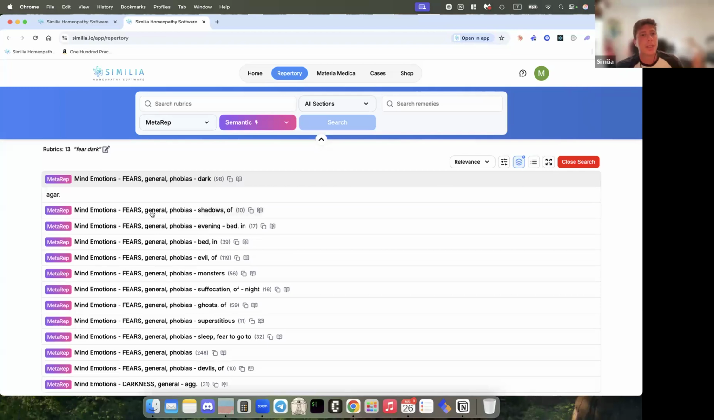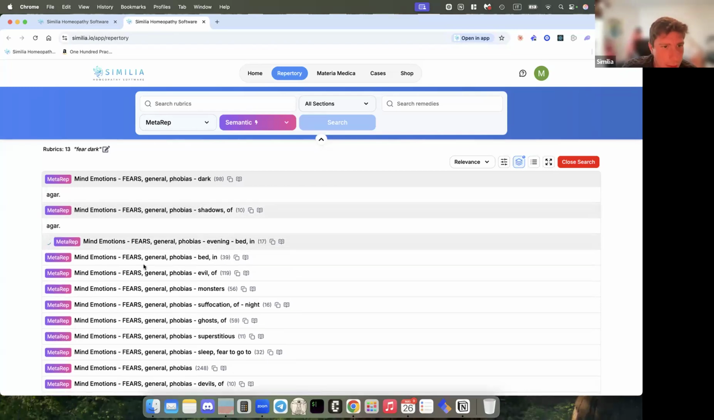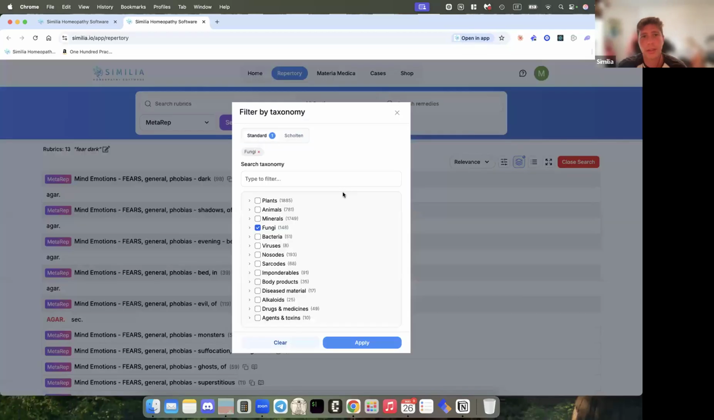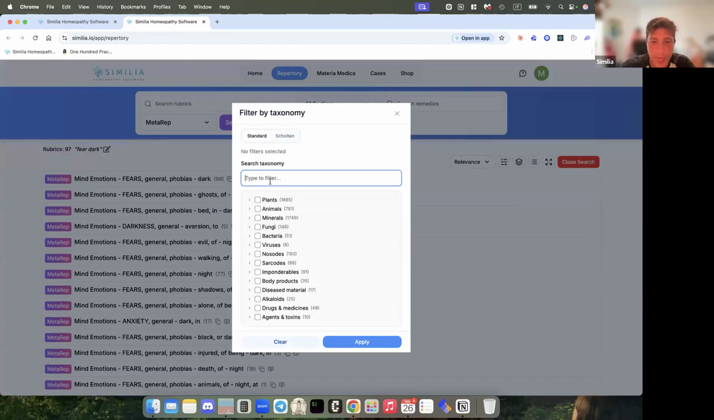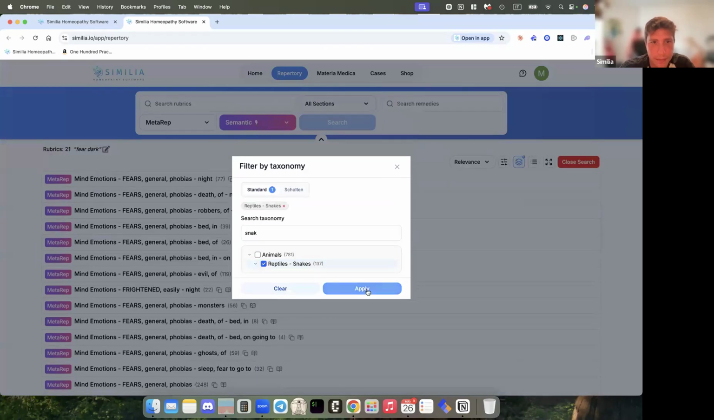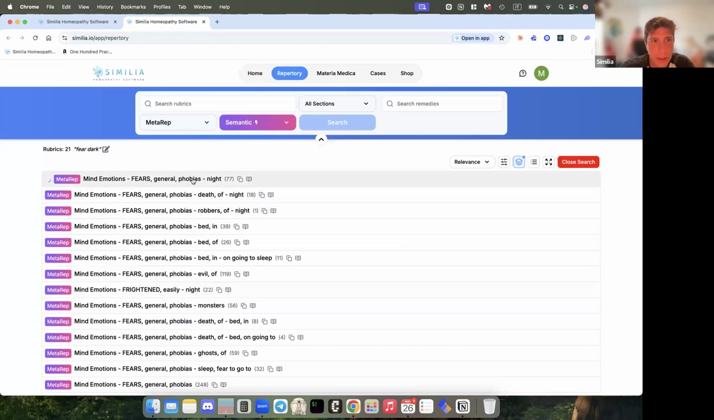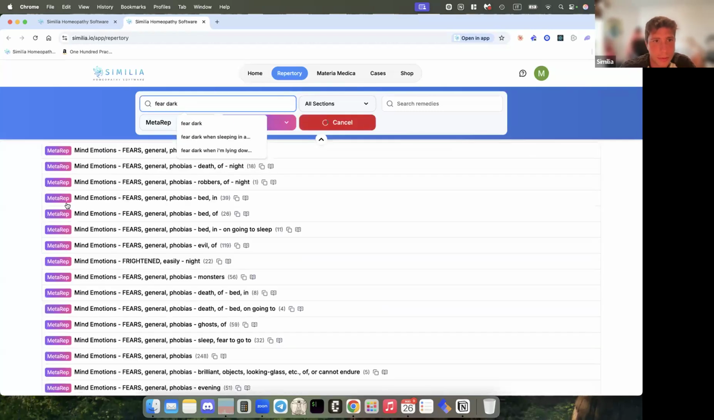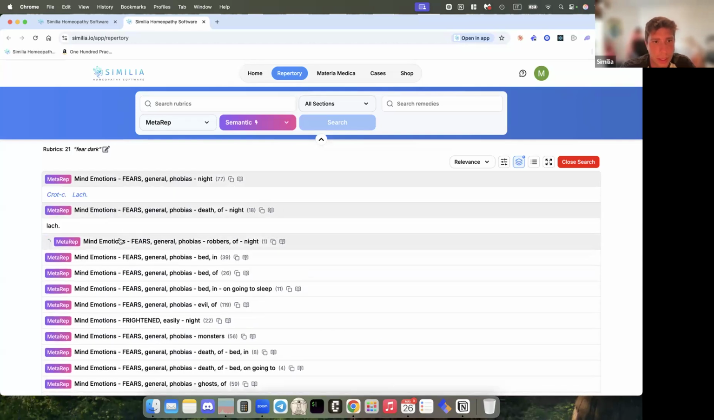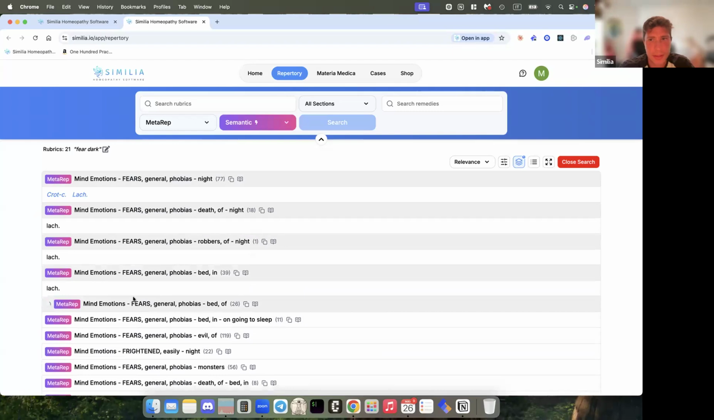Yeah, so you can see we only get fungi remedies, or we can also change, so I can deselect this, maybe search for snakes and select snakes. And now, yeah, we have to search again. And now, as you can see, we only get snakes.